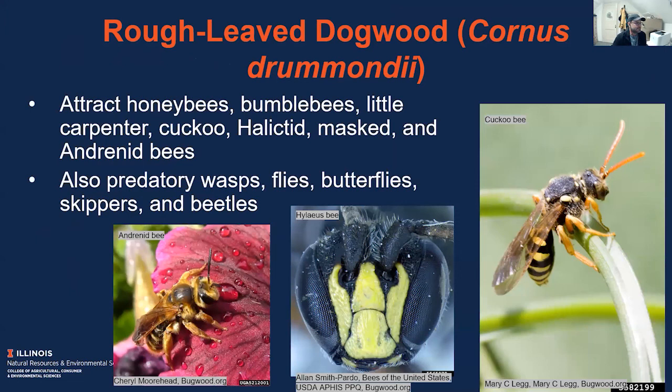In addition, the flowers attract all sorts of honeybees, bumblebees, little carpenter bees. If you ever stop and look at one of these when they're blooming in the spring, it's just a frenzy of activity. So that's pretty fun to just kind of hang out and watch and see what different types of insects are making use of that.